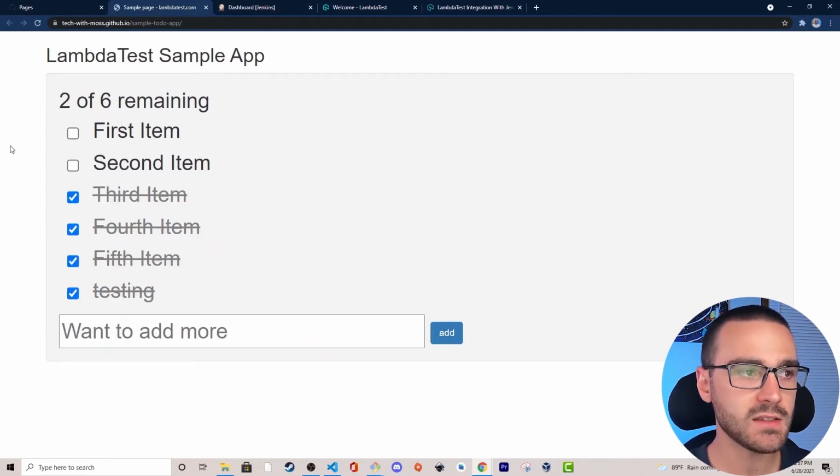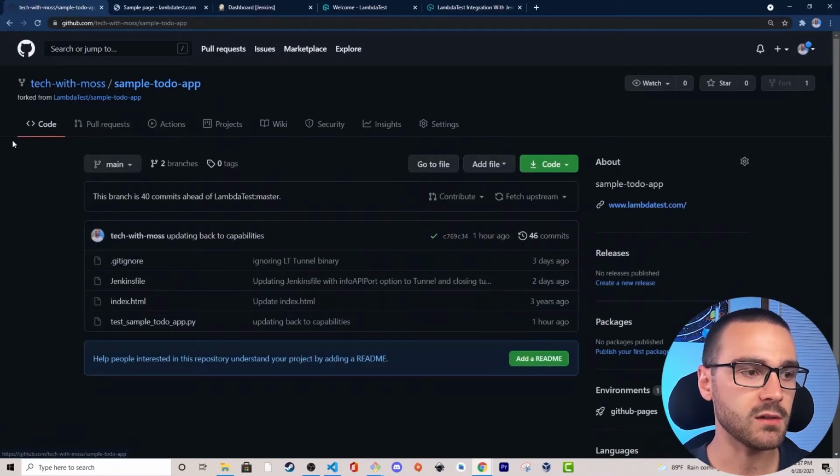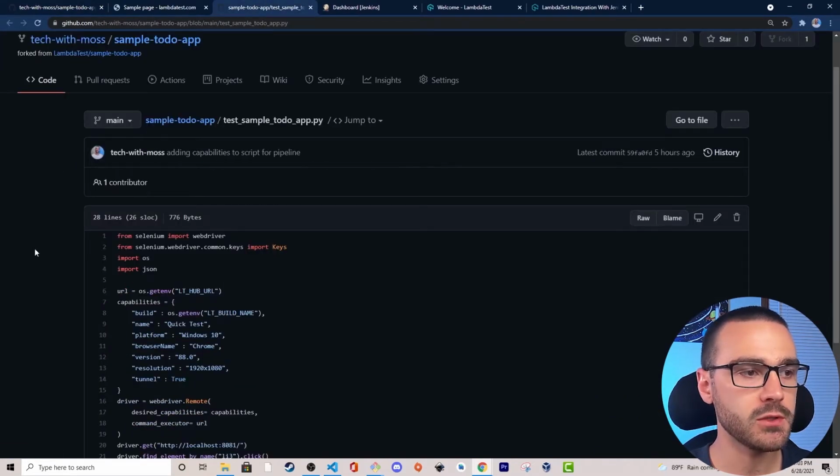Now, in order to test this web application, I've written a very simple Python Selenium script. If we navigate back to the code base, we can take a look at that script. It's called test sample to do app.py. So I'm going to go ahead and open it up and we'll quickly walk through this code. The first thing that we do after importing our modules is define the URL for our remote WebDriver. We get the URL from an environment variable that's predefined called LT_HUB_URL, which is short for the LambdaTest hub URL. We'll get the value of this URL in a little bit.